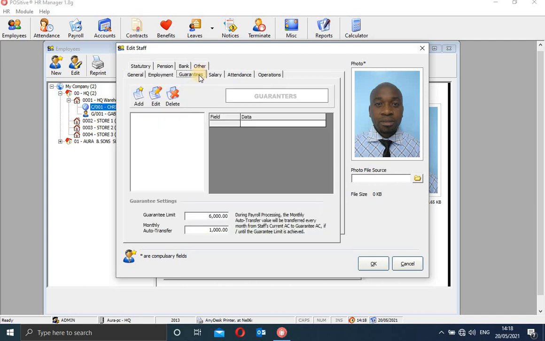So guarantees also, there are companies that have guarantees or guarantors. Guarantors are people who brought this employee into the company. So you indicate their name and their contacts. Now the essence of why you have to do that is that in case anything happens to this employee, then definitely you are able to contact these guarantors. Okay, you are able to contact them for information.